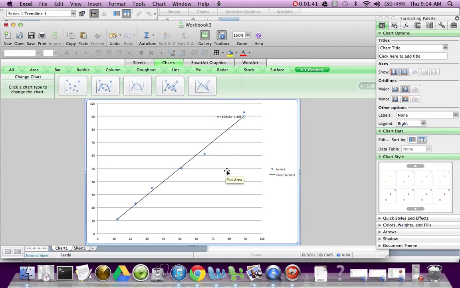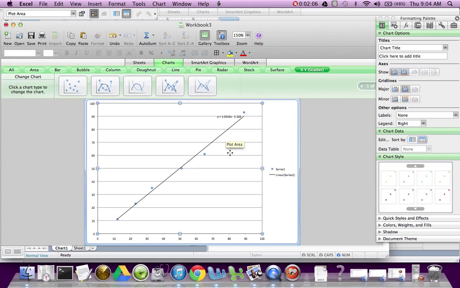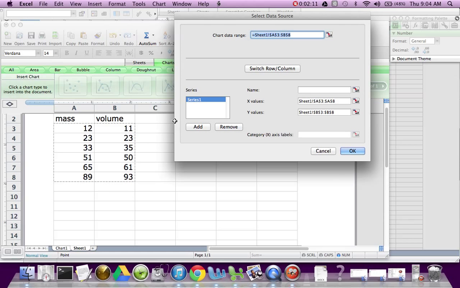We'll hit OK. And up here I have my formula, which is y equals 1.0242x. Now, this number in front of the x is actually the slope of the line, which should be really close to 1 for water, because the density of water is 1. Now we're also going to go under Chart, Source Data, and add a series. We can name this Water.